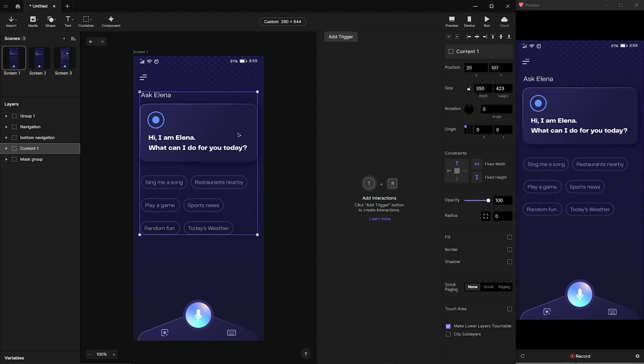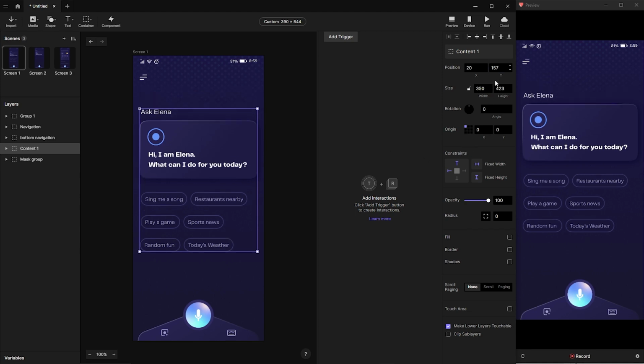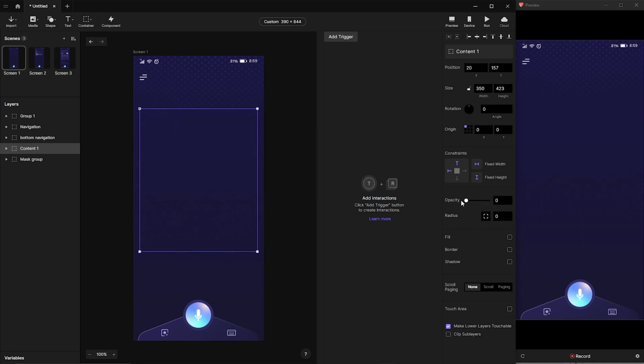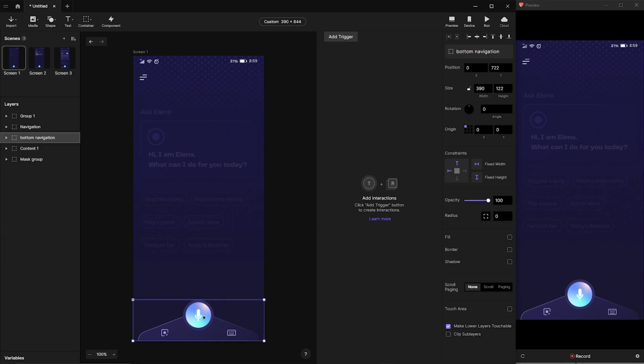Okay, so first I want to change the positions and the opacity of these elements, right? When the screen loads, these elements will go back to their original position. For that, I will add 50 pixels to the y-axis. And the opacity should be 0, but I will keep about 10% for now to be able to see the content inside. Similarly, we will do the same for the bottom navigation also. So I will add 120 pixels to the y-axis to move it outside of the screen, and the opacity should be 0.